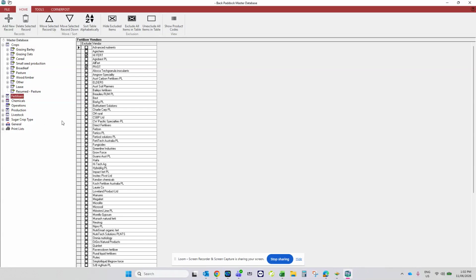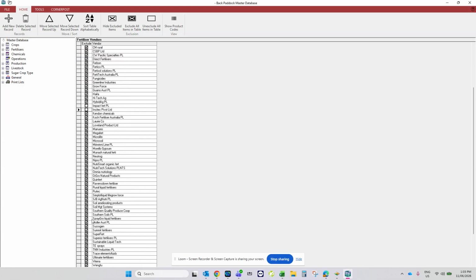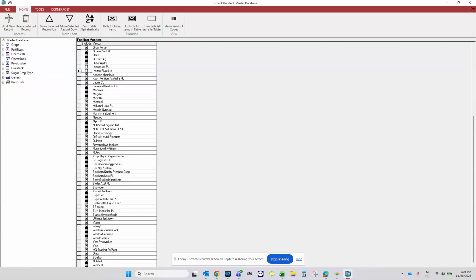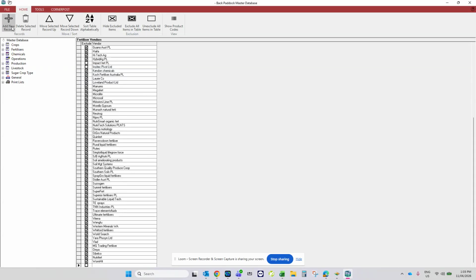Next on is fertilizers. Now this one is a bit simpler in some ways because we've got vendor first. So if we click the name fertilizers, we have vendor. If I exclude all items in table, I can just untick the vendors that I want to see in my product. So it might be Impact, it might be Intertech, it might be a generic one. Let's say you want to have your own products in here. We can add a new record in the top toolbar there and just call this one Your Blends. And just click off to save that change.